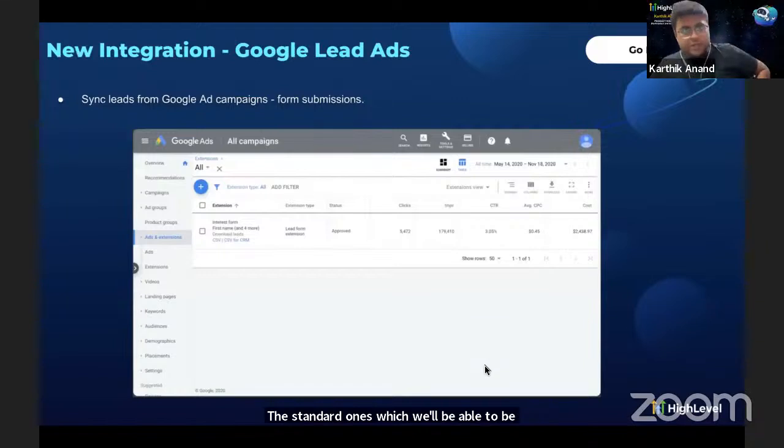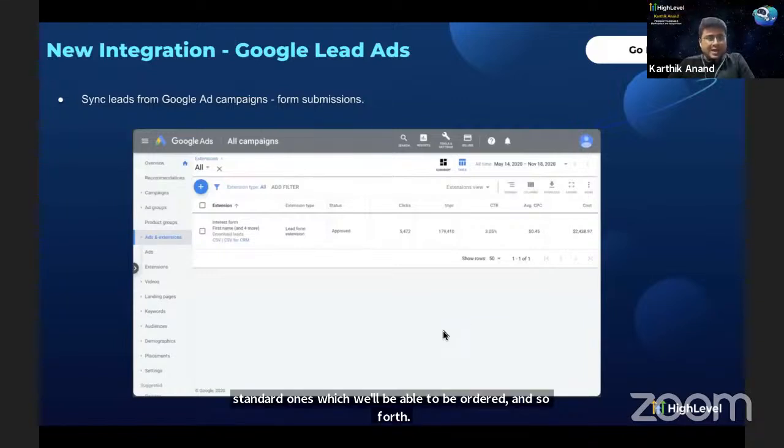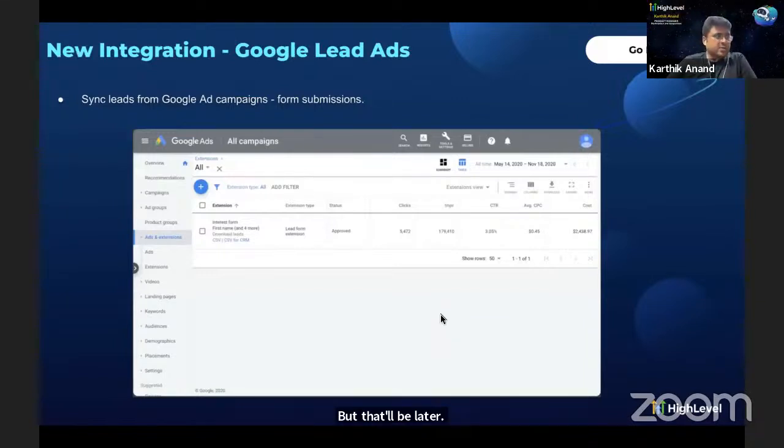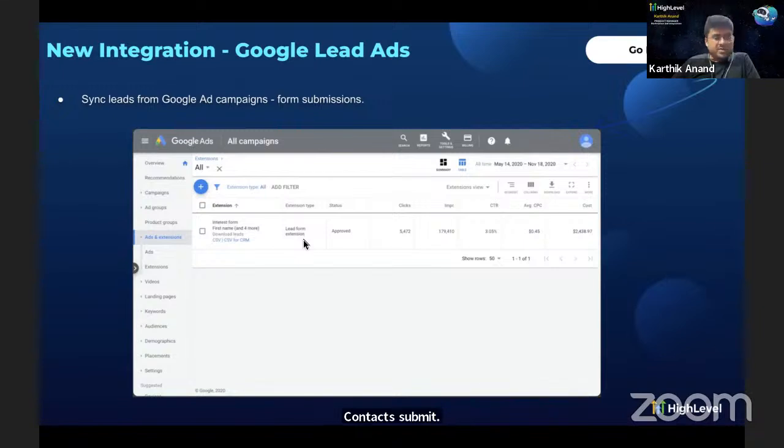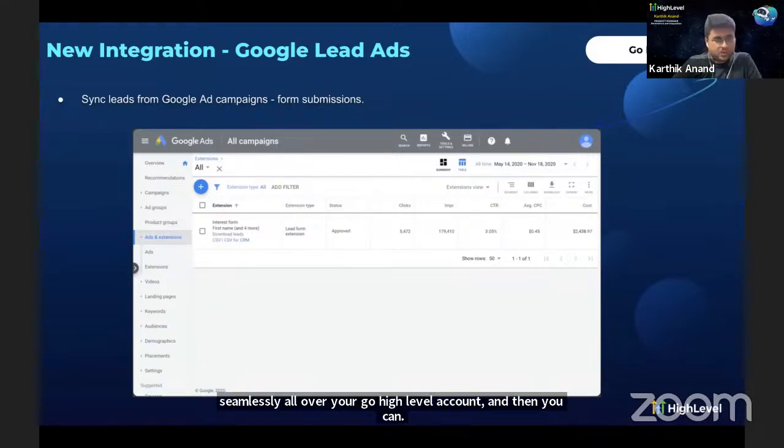Cool. New integration for Q3, Google Lead Ads, very similar to the Facebook Lead Ads, where if you have a campaign and a form that you're running on a Google Ad, once your contacts submit an interest, those lead forms will be submitted and they'll flow seamlessly all the way to your Go High Level account, and then you can build your workflows, warm them up and so on.